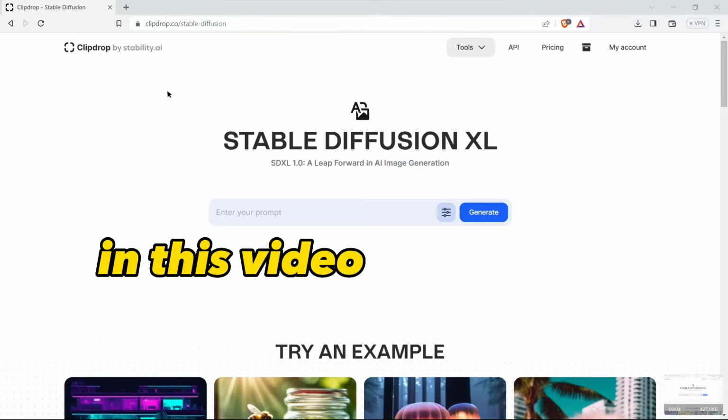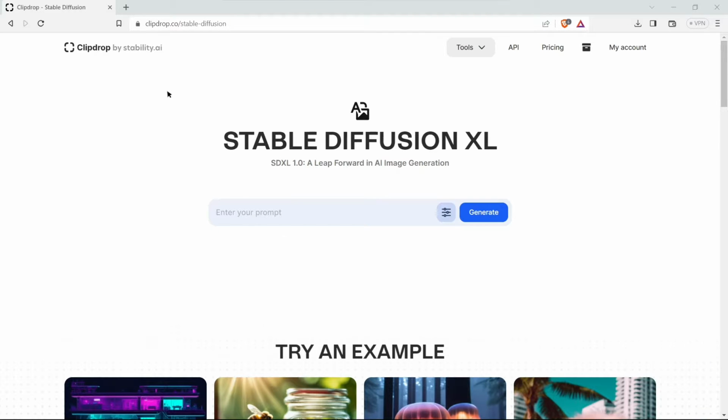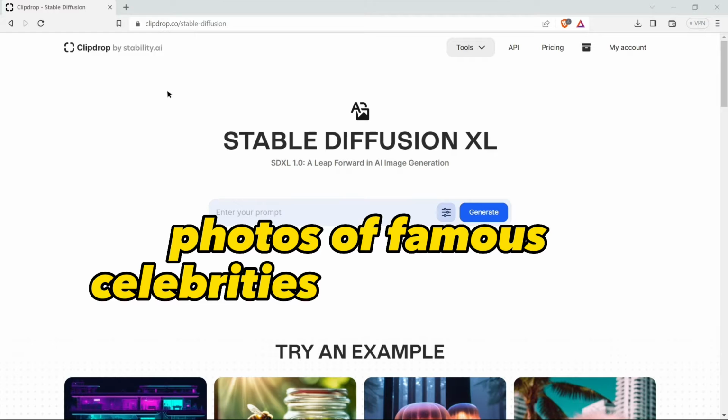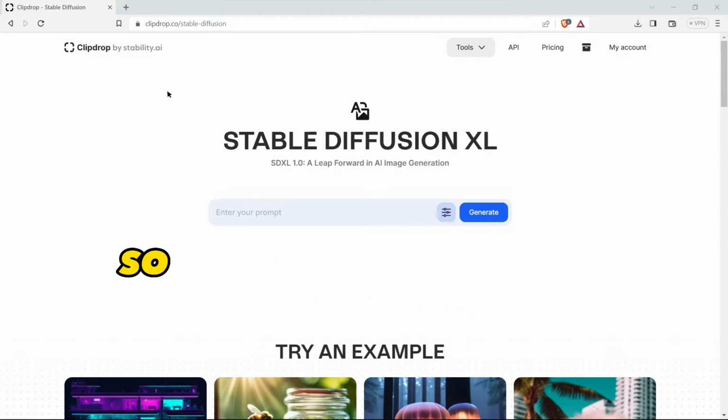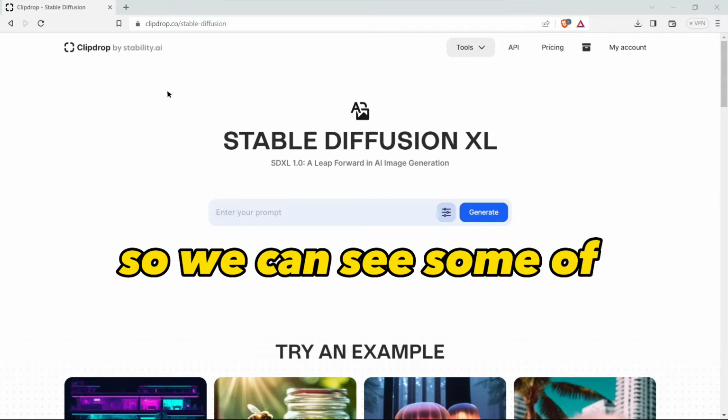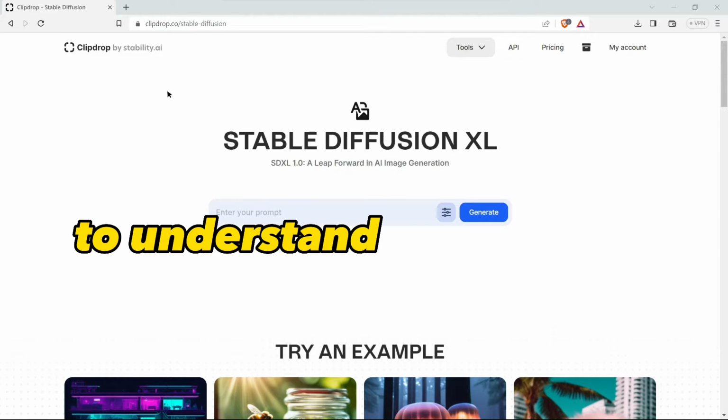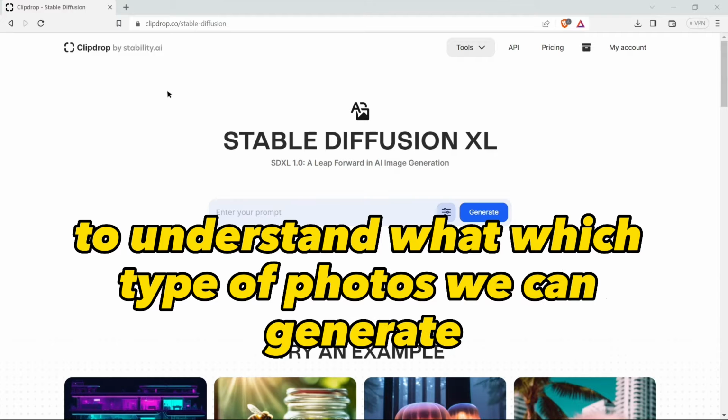Hello friends, in this video we will see how we can generate photos of famous celebrities or actors with help of AI. So we can see some of photos to understand which type of photos we can generate.